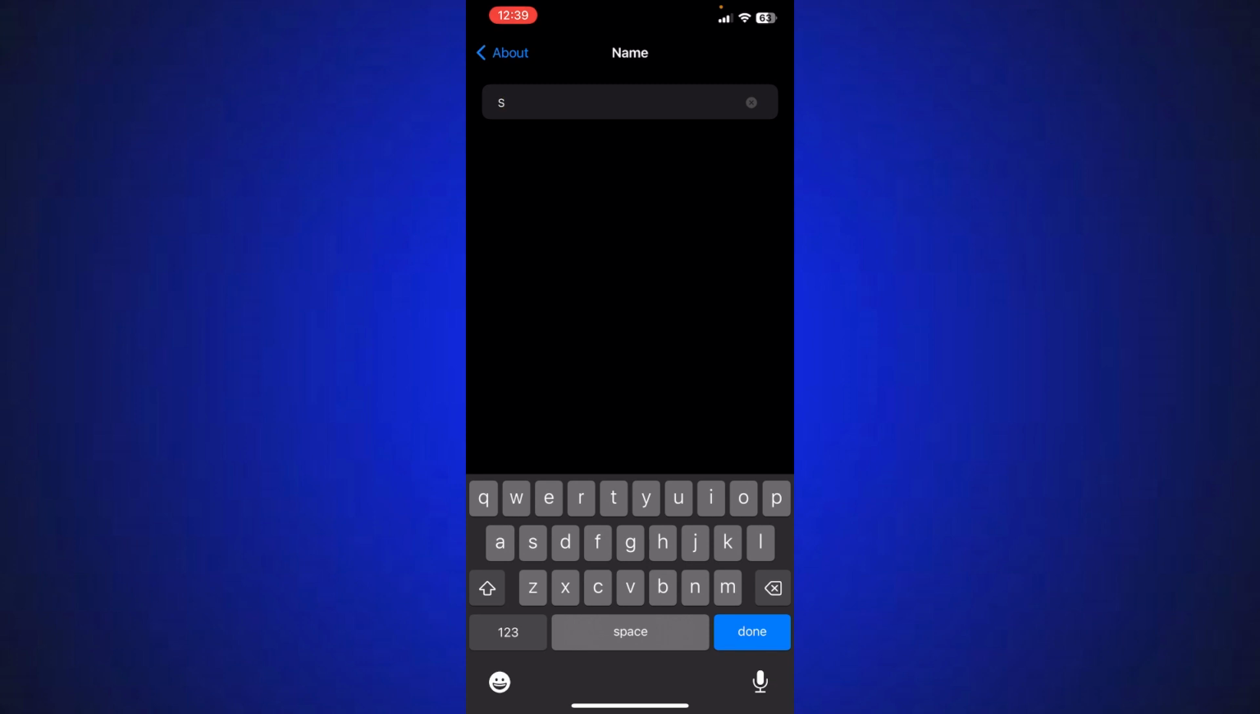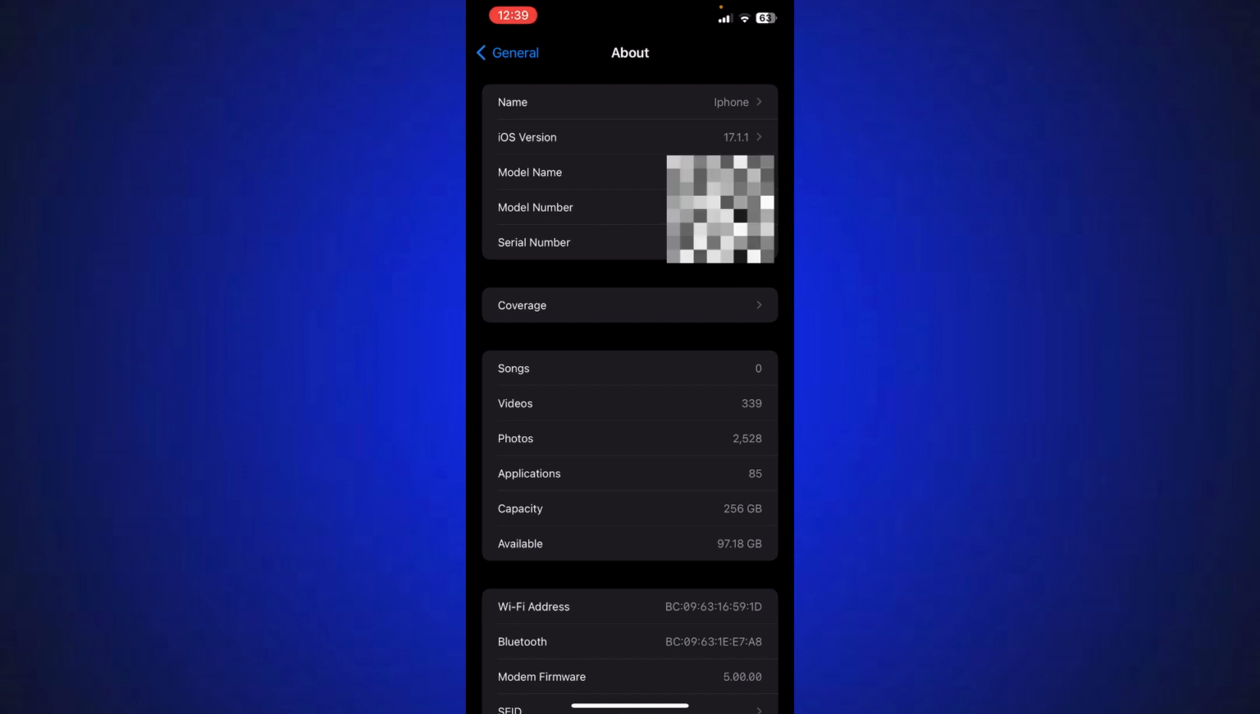Tap on it and here you need to type your new name. I'll type iPhone and then tap on Done. Once you rename your iPhone, that's going to change the name in AirDrop, in Bluetooth and other services that require your iPhone's ID or your phone's name.